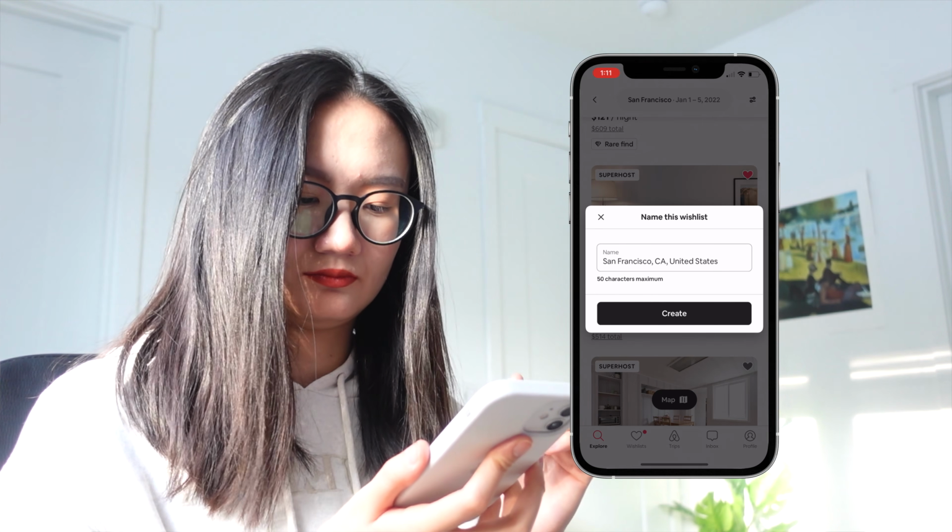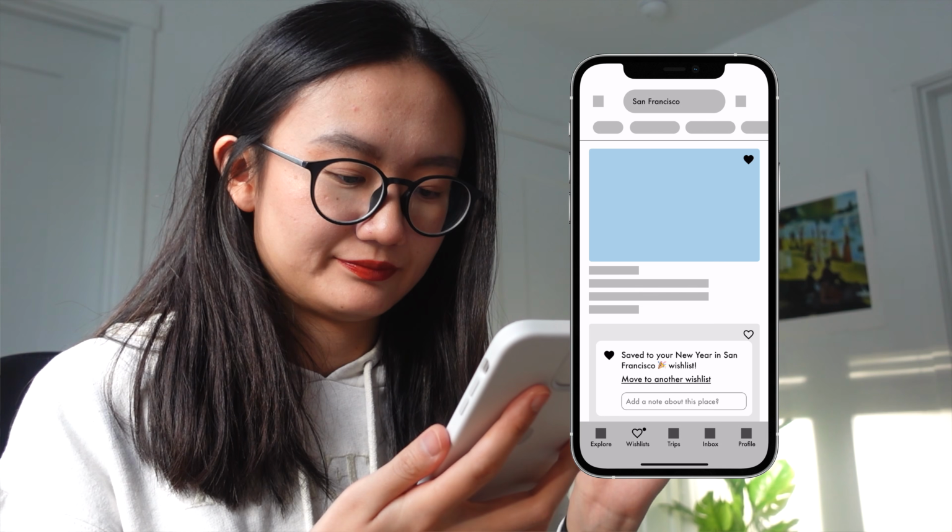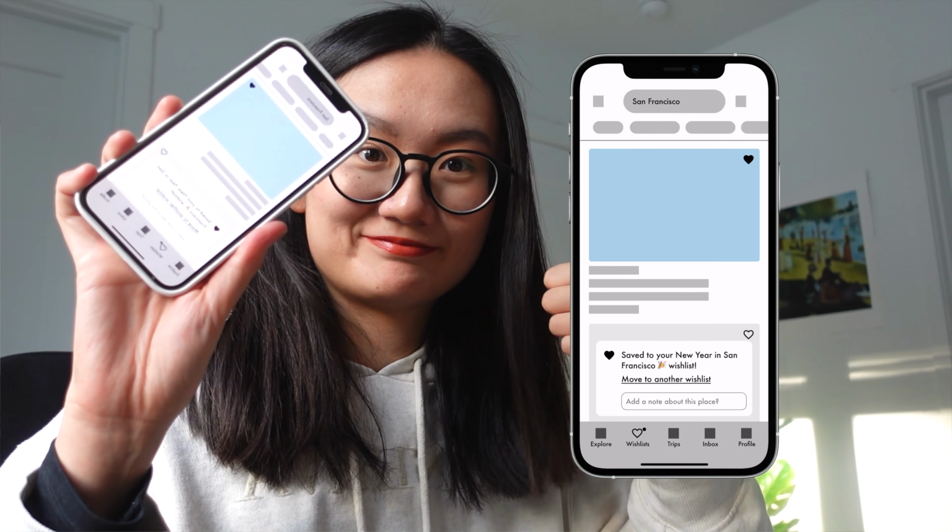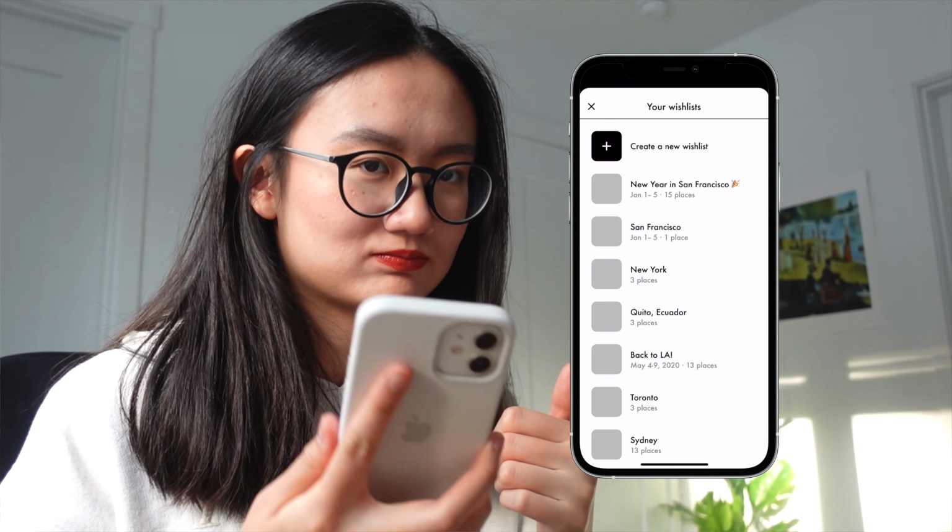So what I changed is that each time you open the app, it will only ask you once regarding which wishlist you want to save in. And for the future listing, it will always be saved to the wishlist that you chose last time. But you can always move to a different wishlist.